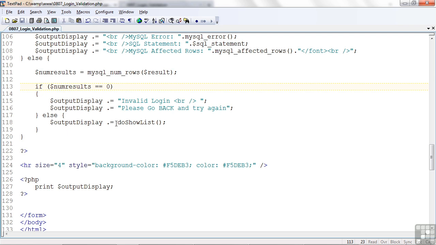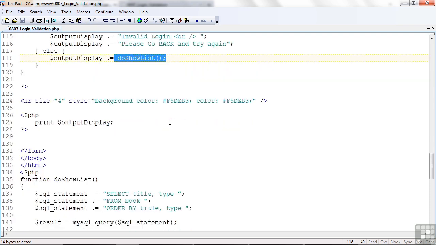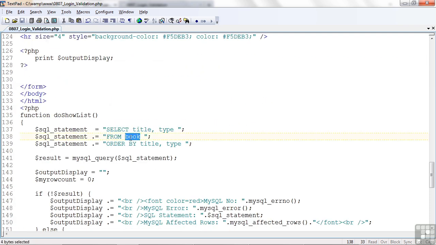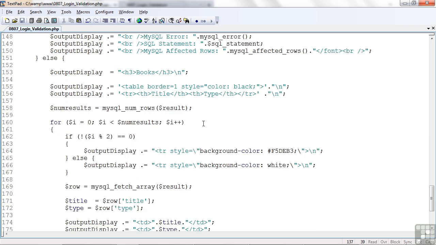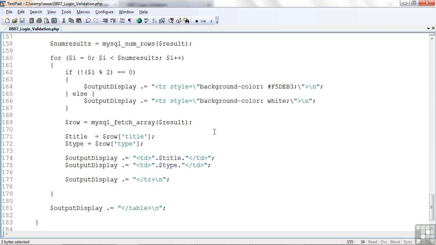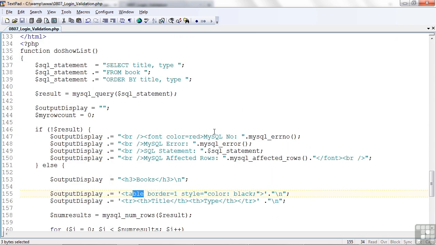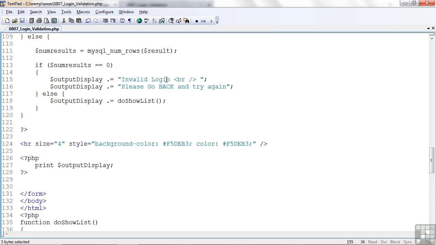So what I did here is I said, do the function called doShowList. And that's down here. And here I just get information from the book table showing the title and type. And you've seen this kind of thing before. It's just another select statement being issued, and I'm formatting a table of results. So I don't get to see this, though, if I do an invalid login, because instead we get this, and the user has to go back and try again. So that ends our lesson on setting up a login table and verifying the results with PHP and MySQL.